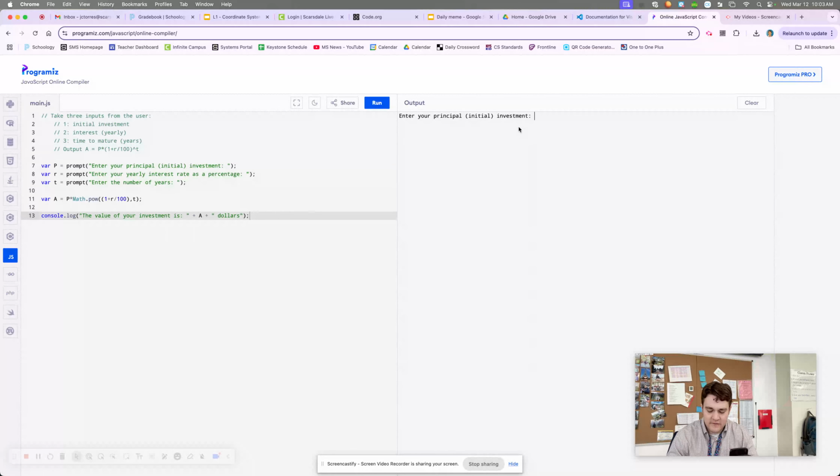So now, after we calculate the value, it should display it. So my principal investment is maybe $1,500. My interest rate is 8%. My number of years is 10. And now you will see it outputs the value of your investment is, okay, so that's what we typed down here, plus, it's not adding, it's just inserting it into the string of characters here, a, and the value of a is $3,238.39.